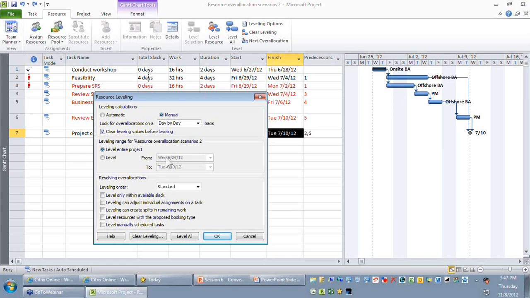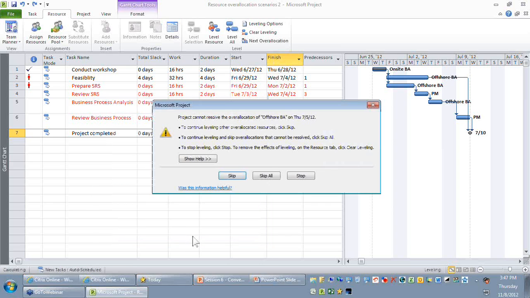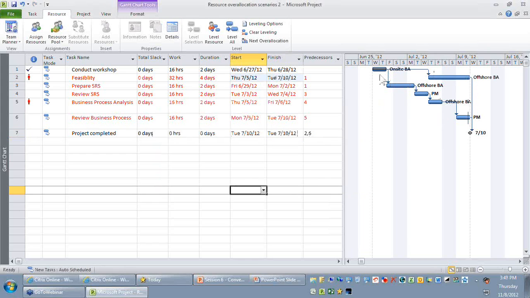I've selected standard. I will do a level all. Oops, I hope you guys can find project says it cannot resolve over allocation for this resource who is offshore business analyst on Thursday. Okay, so let me skip it. Okay, so it gives you the same problem on Friday. Do a skip. So now you are able to find on Thursday and Friday, the offshore business analyst is working on 2 parallel activities. Earlier he was working on 4 days, maybe now he's overallocated on 2 days.